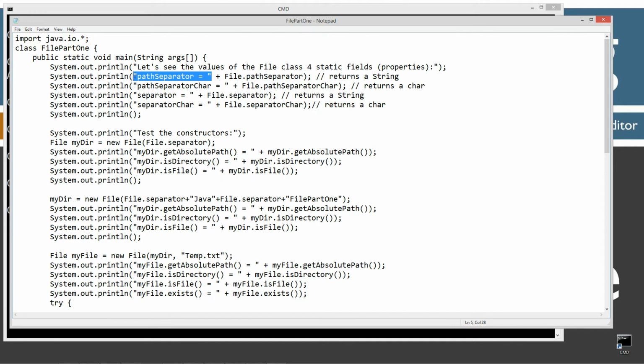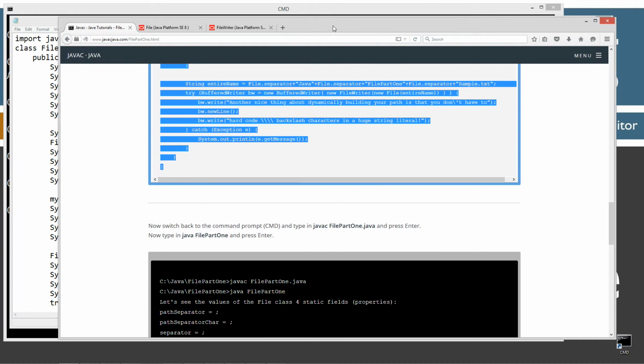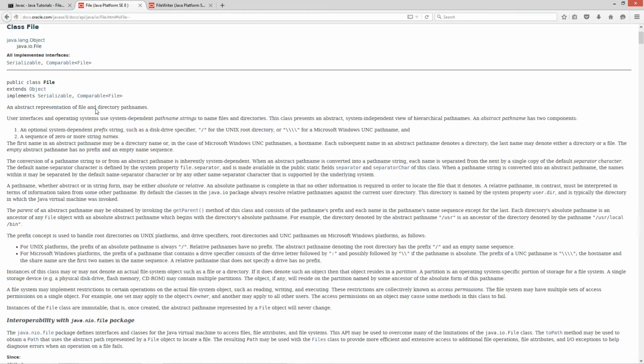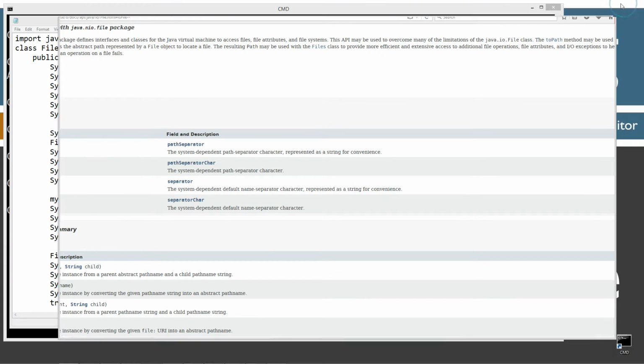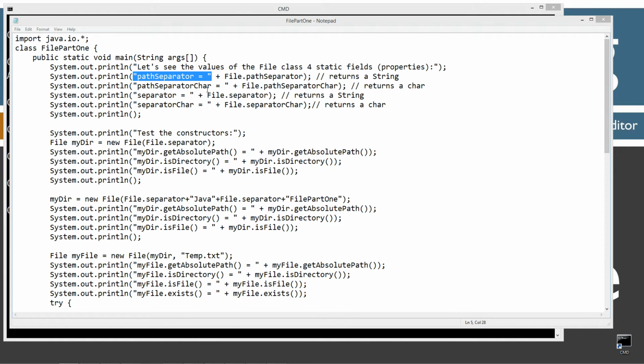is display path separator. Now, path separator, and I've got the documentation for the File class already open over here, here's the field summary. So path separator: the system-dependent path separator character, represented as a string for convenience, and represented as a character for convenience, basically. But the path separator, you might be going, what's a path separator? Well, let's come back to that in just a second. Okay. So path separator as a string, path separator as a char. And then we've got just an ordinary separator, file separator, returns a string, and separator char returns a char.